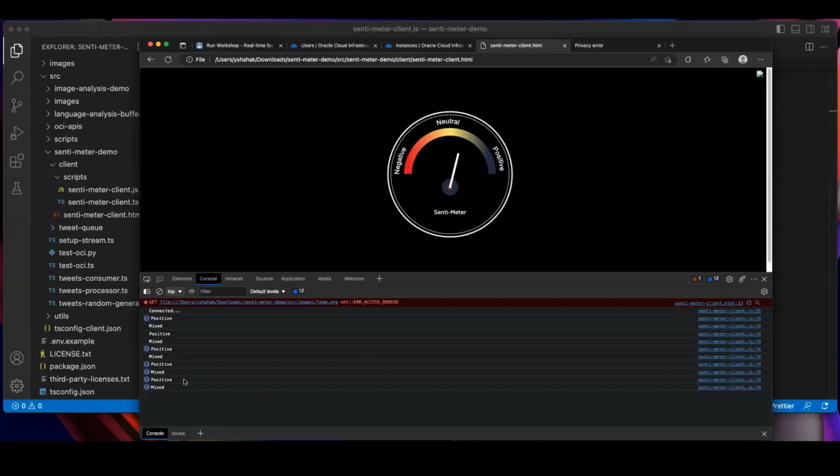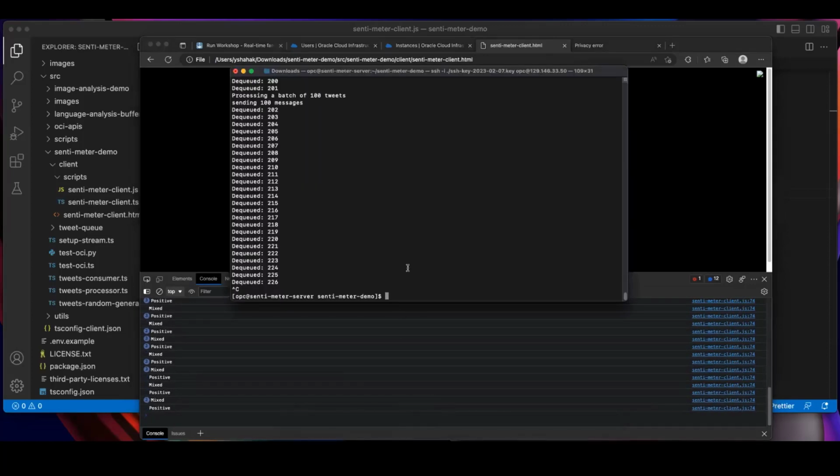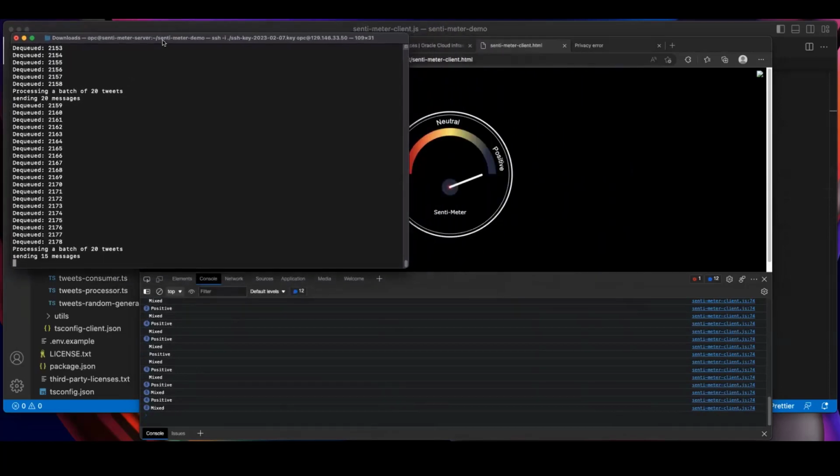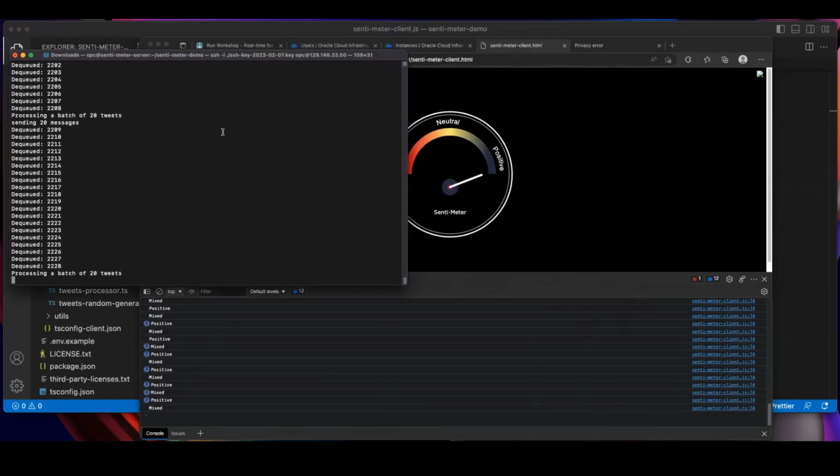As you can see, tweets have started flowing in, and we can see on our sentiment meter that tweets are positive. We can see on our server that our processor is consuming the tweets generated by the random tweets generator, and everything is just super positive. So let's play with this a little bit.